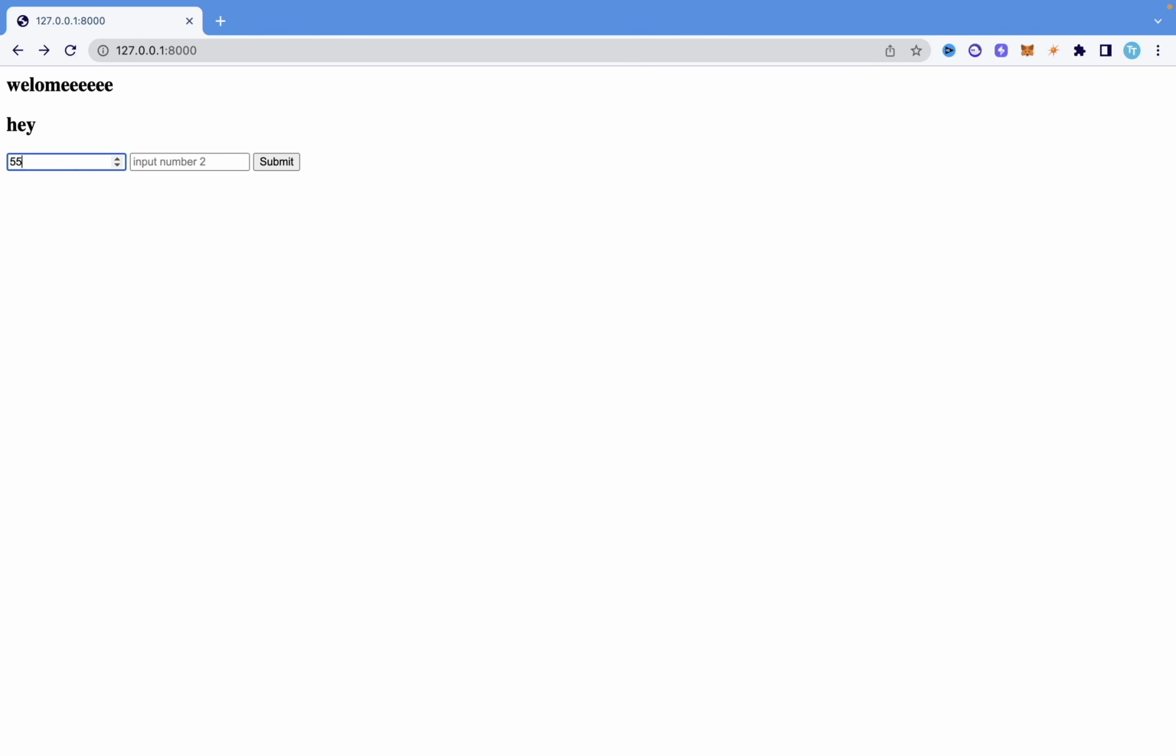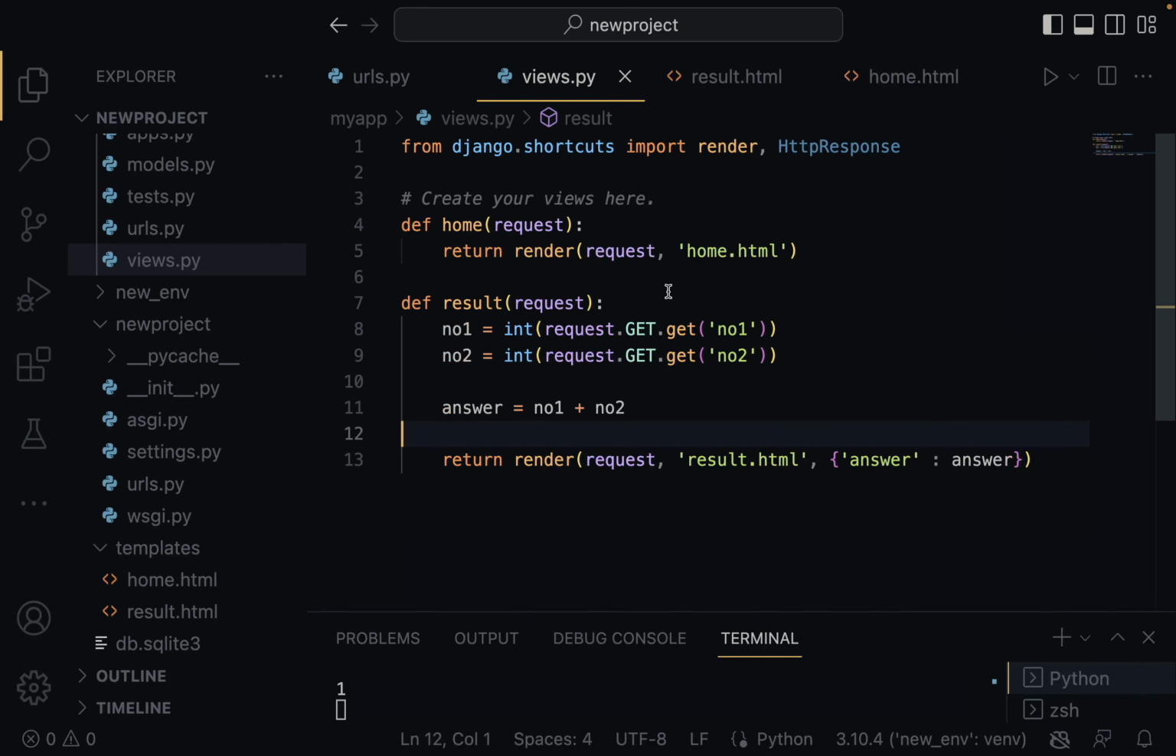So let's say I have 55 and 44. If I hit submit, boom, you now see that I have 99 as the value, which is very good. This is what we want. So as you can see, this is basically working now to this point. You can make this better. You can add whatever you want.